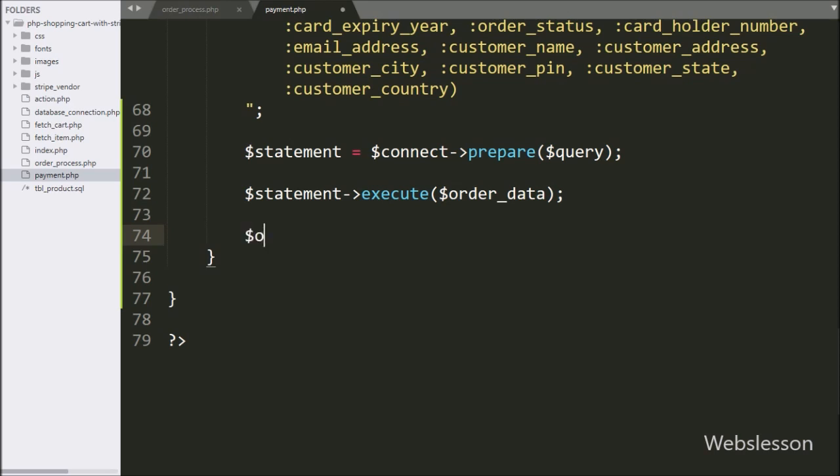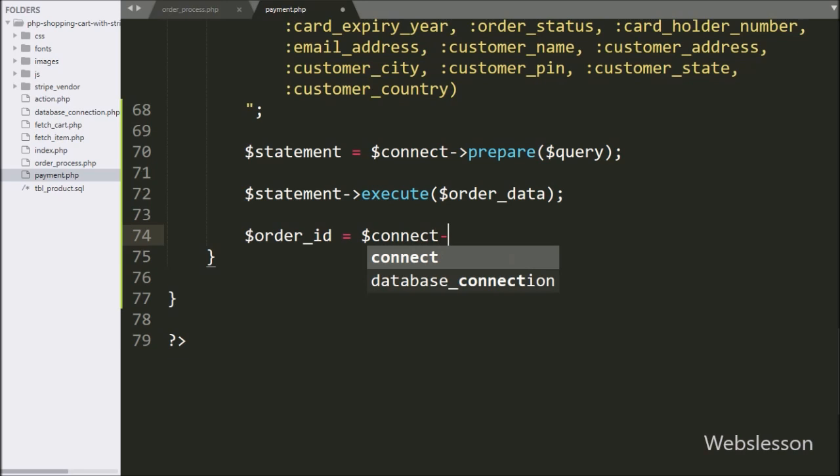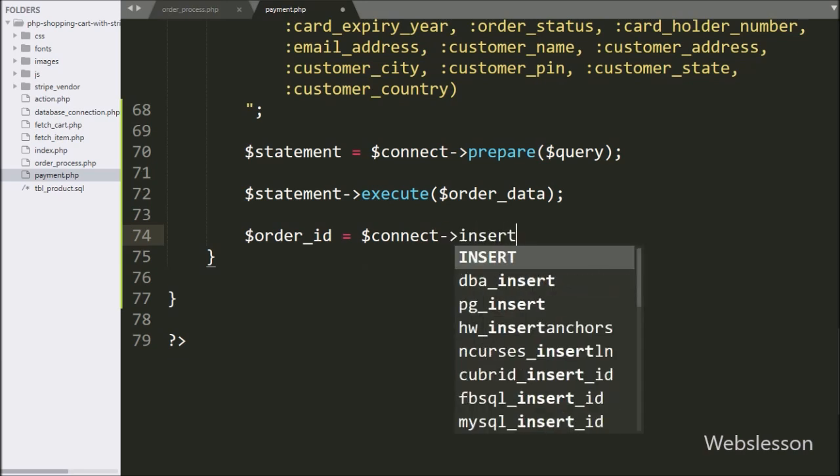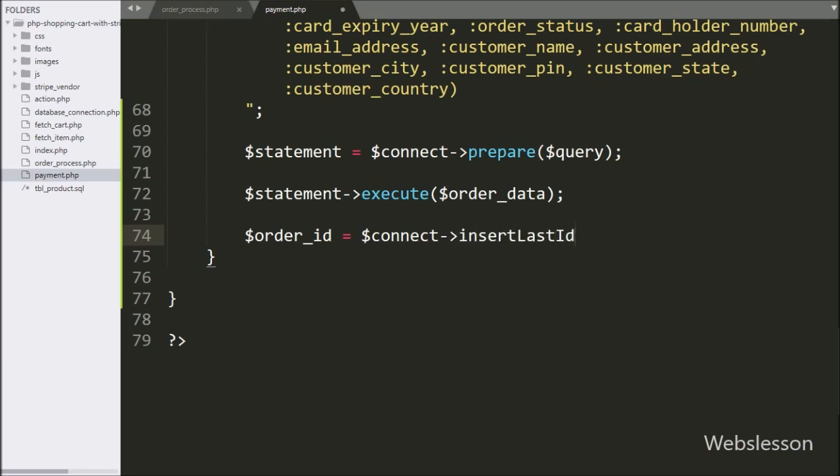After this, we have write $order ID variable is equal to $connect variable with last insert ID method. This method will return last inserted ID of order table.